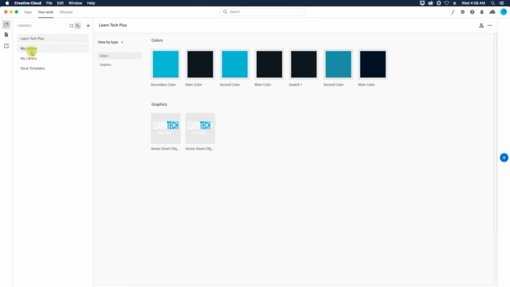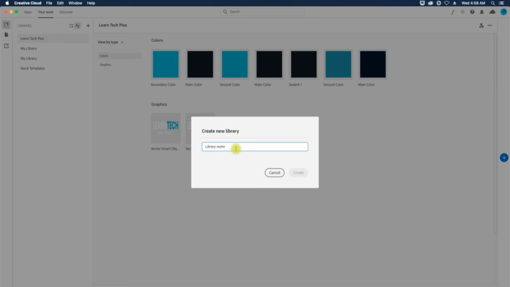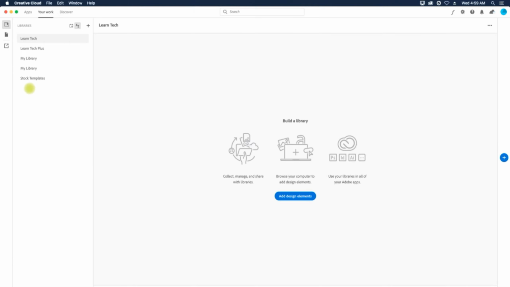Okay. Next, this is a custom menu. If you click right here on the plus sign, you can add a new library. So let's do that, and we'll call this LearnTech just for this example, just so you can see what it looks like. And you can also delete. If I right click on this, you can invite people, get a link, rename, and then delete. So you can share this with your other designers so that they have the same information that you do.